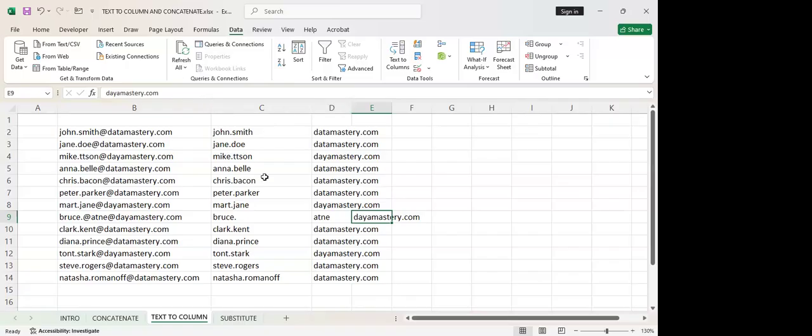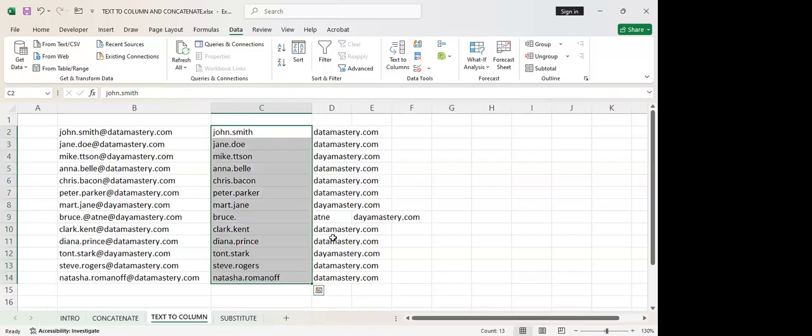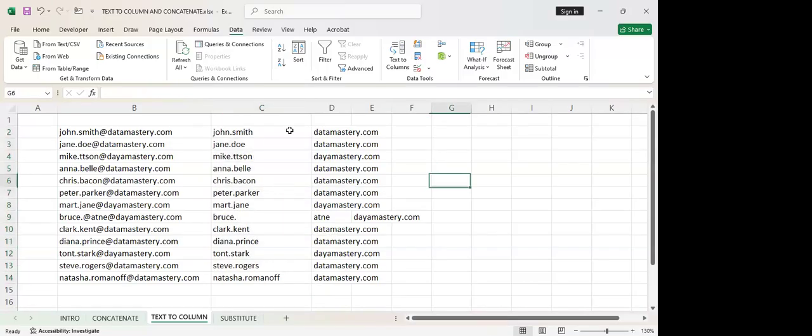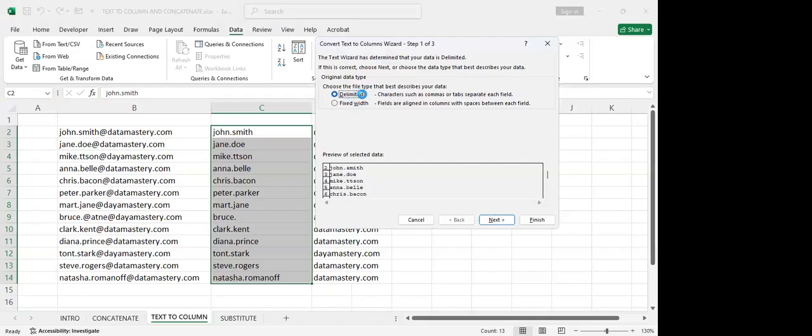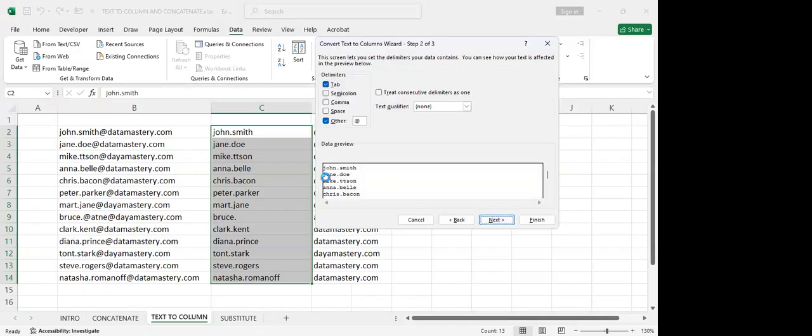Now I want to split John and Smith into 2. You remember when I told you that text to column does the reverse of what concatenate can do? Concatenate will combine two texts together. Text to column will split it. So let's select the names that we already split up and go back to text to column. Now, delimited, next, special character, I put my full stop. Once you put the full stop, you see that Excel just draws a line.